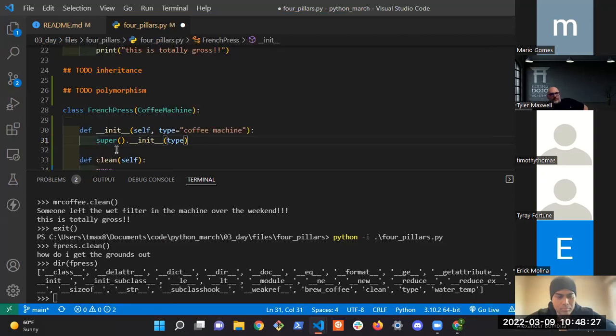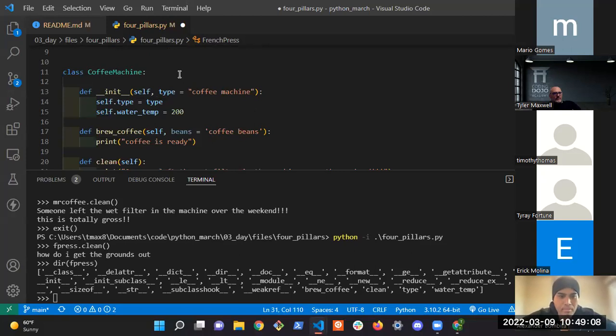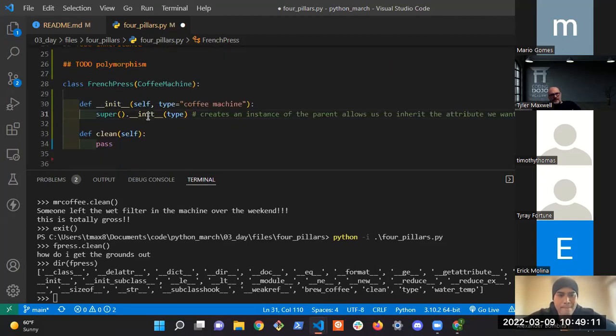So what this line does, what line 31 does, is basically kind of creates an instance of the parent and then allows us to inherit the attributes we want. Okay, so you can think of the super as basically calling an instance and then calling the init method on it. So if we wanted the water temperature, I think we can access it through there. Let's try it, we'll find out.